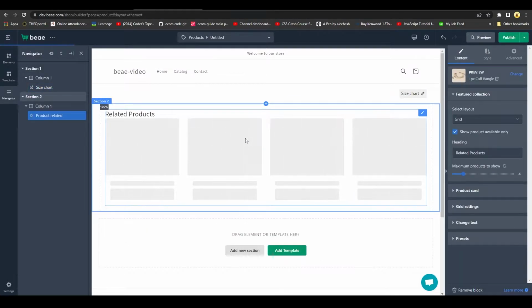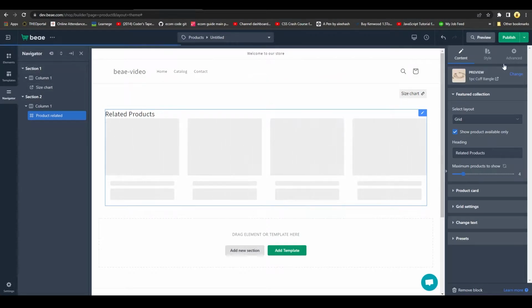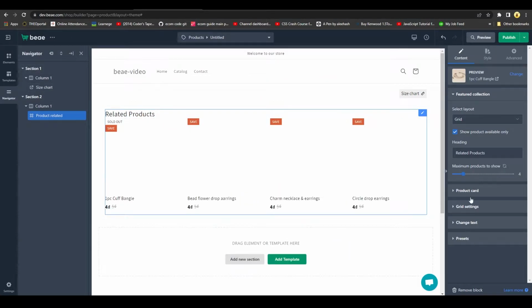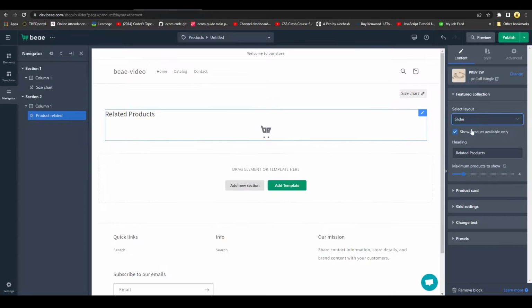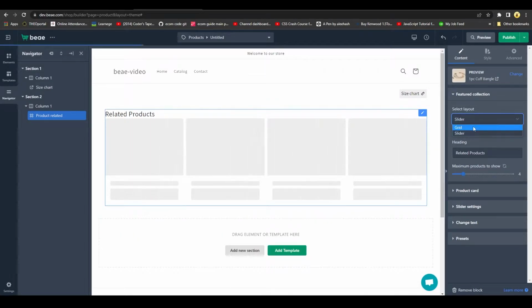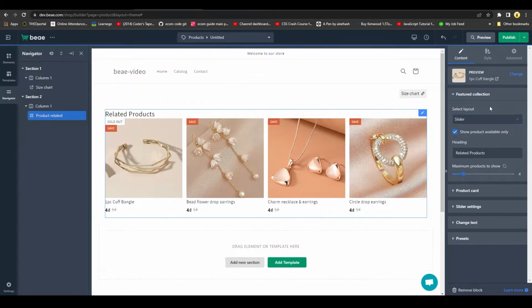As soon as you do that, on the right side, all of these options come up. You have the option to change the layout style to a slider, or for it to be a grid option like it was previously. Below that, you have the option to show only available products, or to show all of them. Of course, you can also change the heading as well.